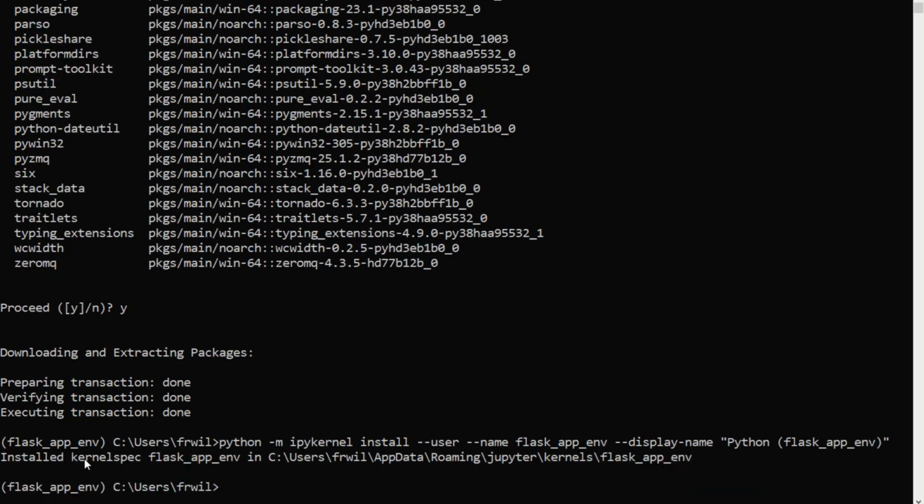Alright, it tells you it installed the kernel. This is where our kernels are located on our computer: C:\Users\FROL\AppData\Roaming. So that's a great place for the kernels. If you want to see what other kernels are listed, you can also just list your kernels. But let's first start off with opening up a Jupyter notebook and seeing if we can use this.